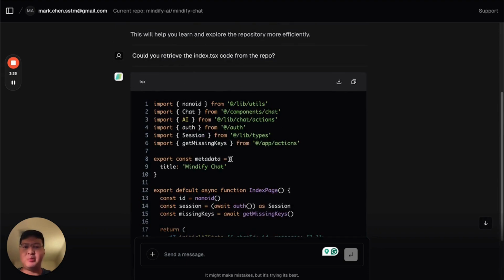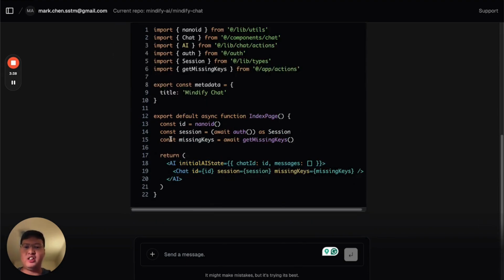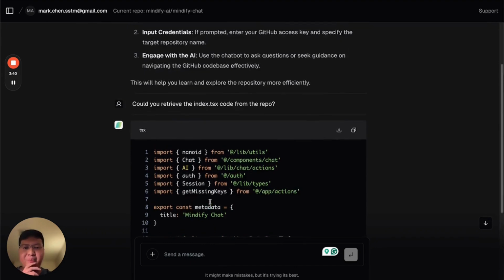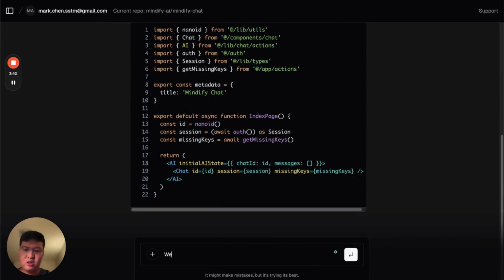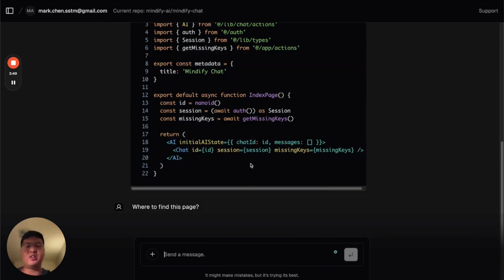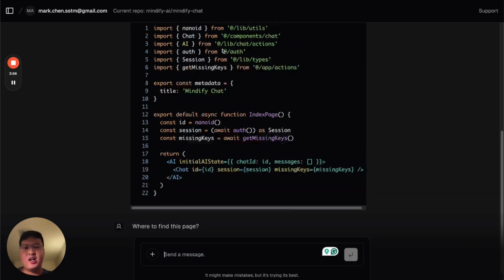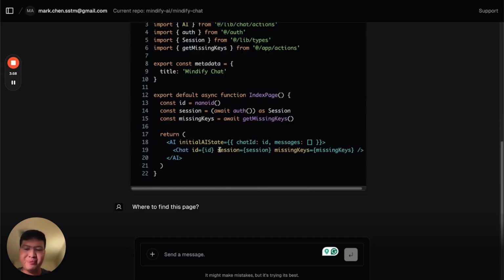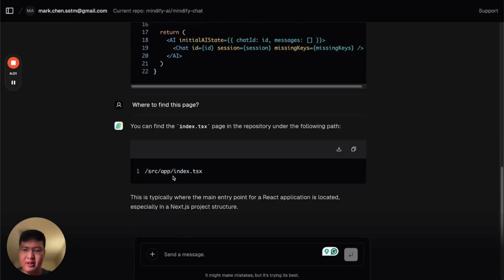So we have an index page that we used to develop this product. We can also ask where to find this page. It will provide you with a link or a suggested location for you to locate this script for this project. Wait a moment. Yeah, src/app/index.txt. It actually follows the structure of the Nest.js framework.